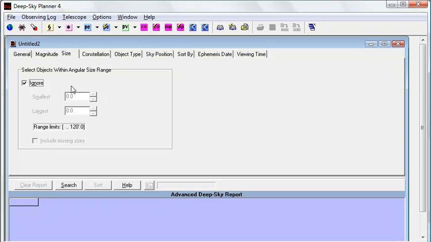Also, the range endpoint and begin point, largest and smallest, will specify the correct unit of measure. So in this case, the smallest is specifying arc minutes, the largest also arc minutes, and you should select these values according to your equipment. The missing size checkbox can be used for catalogs that have missing size values.